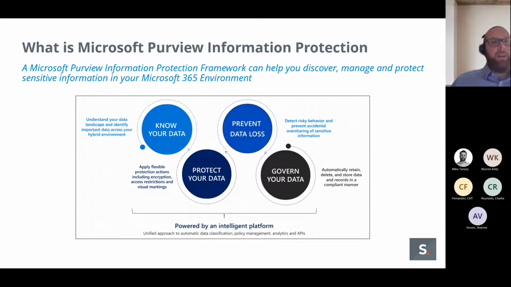So the first part of an information protection framework that we will consider is know your data. Before we can consider how we can protect Contoso's data, we need to understand what data exists within the organization. The question that needs to be considered is what information does the organization consider to be sensitive?